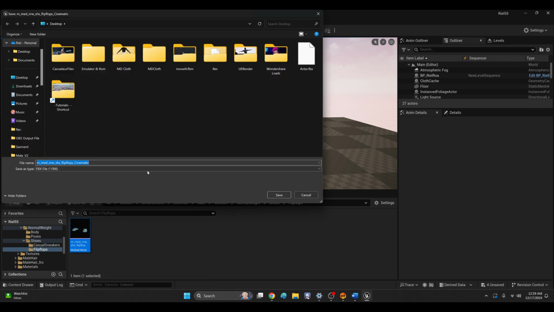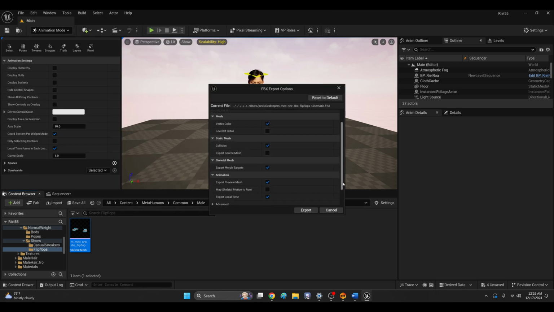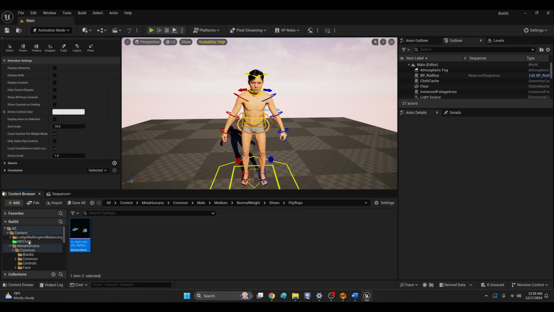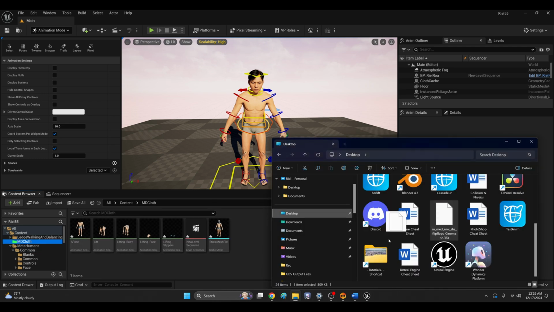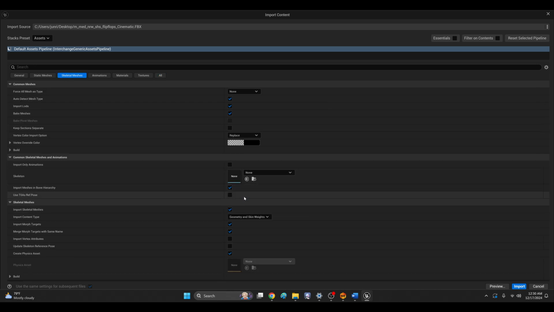Okay, so I'm just going to export my desktop as it is. Reset to default, just uncheck level of detail. No need for preview mesh. Now that we exported it, let's import it back. Okay, import settings, skeletal mesh.